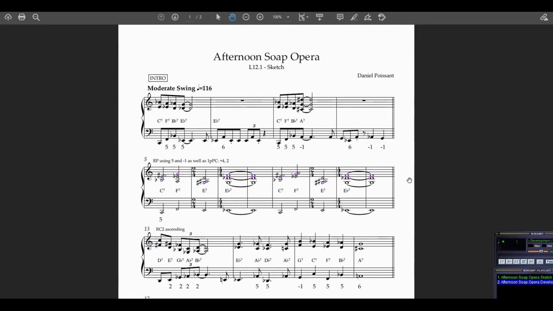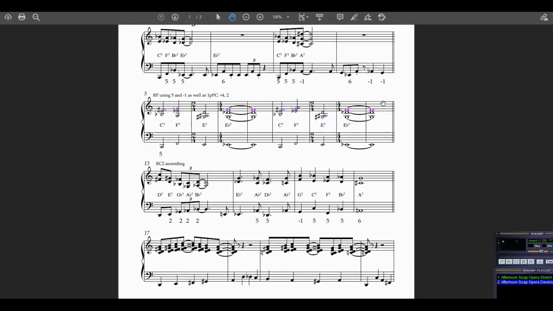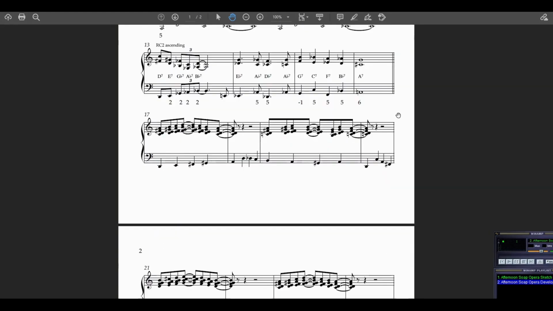Now the sketch. This is the intro. As you can tell, I use 5, 6, and -1 intervals, and I used only dominant 7th chords, nothing else. This is all dominant. Now I've built up a little root progression using 5 and -1, the 1 part PC, +4, 2. And this is the RC2 ascending, which will be used as a transition device.